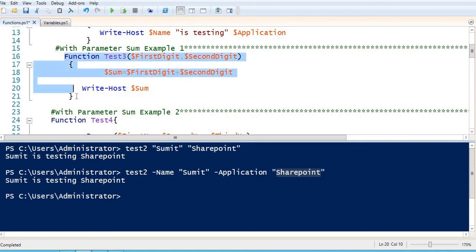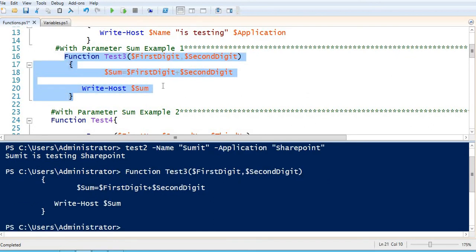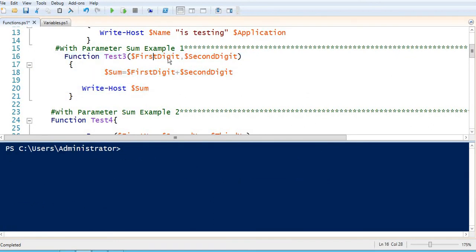Now this is the third function which I am going to explain. This is a simple function which is accepting two arguments, summing them and writing to the console. So I am writing test3 and then providing 4 and 5 and then enter. You'll notice that I have not mentioned the data type here, and it's summing them and writing to the host. So PowerShell itself dynamically provides the data type based on the data supplied to these variables and calculates the sum.